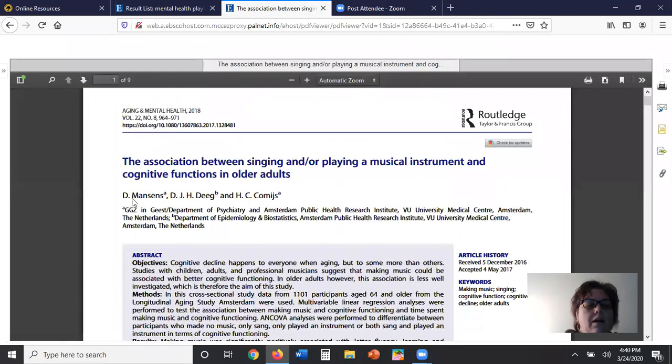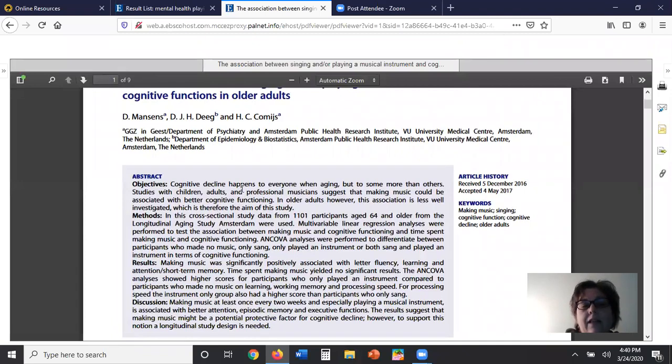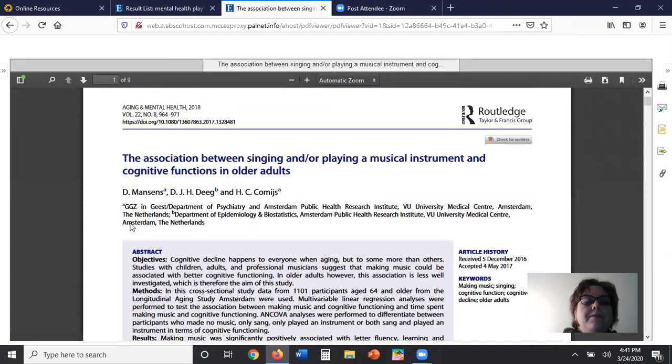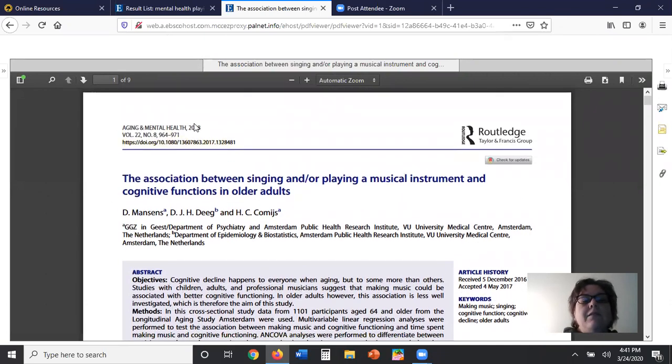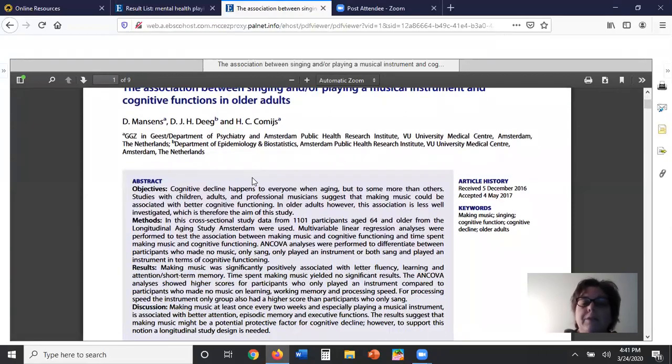and abstract. Cognitive decline happens to everyone when aging, but to some more than others. Studies with children, adults, and professional musicians suggest that making music could be associated with better cognitive functioning. In older adults, however, this association is less well investigated. Okay, so this is from December 2016, which is pretty good. This is from the Journal of Aging and Mental Health. I am not their target audience. There are going to be things in this article that are difficult for me to read.